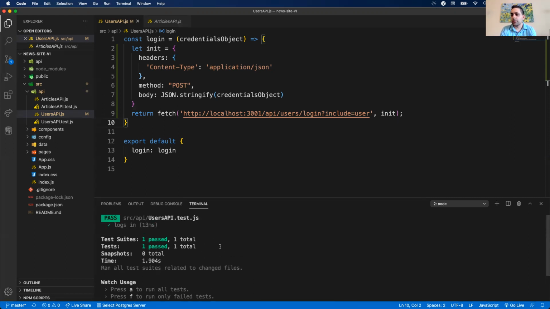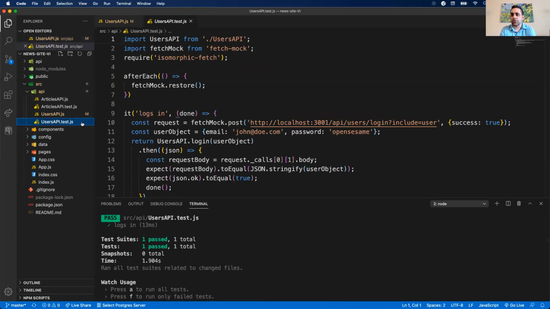But okay, so I ran my test cases, again, via npm run test, and it looks like I passed one test case. That seems great. Again, if you want to look at the test case, you go to usersapi.test.